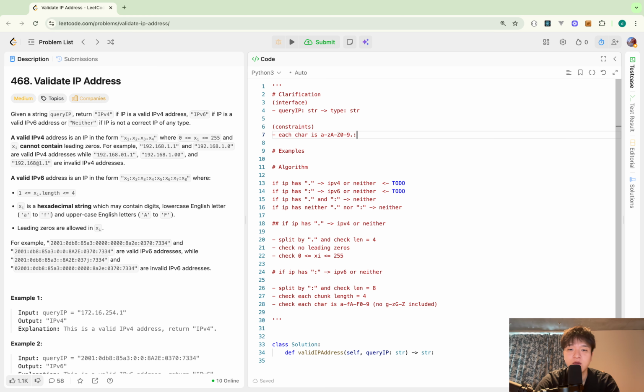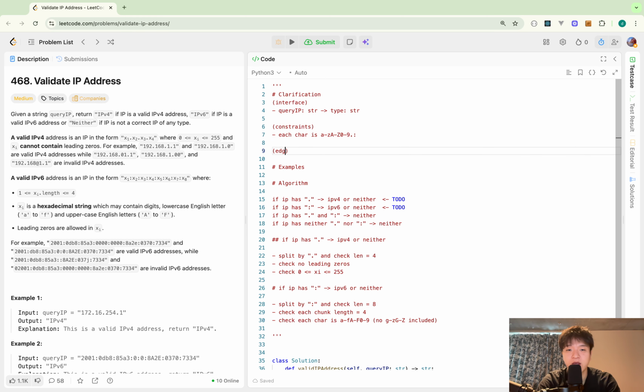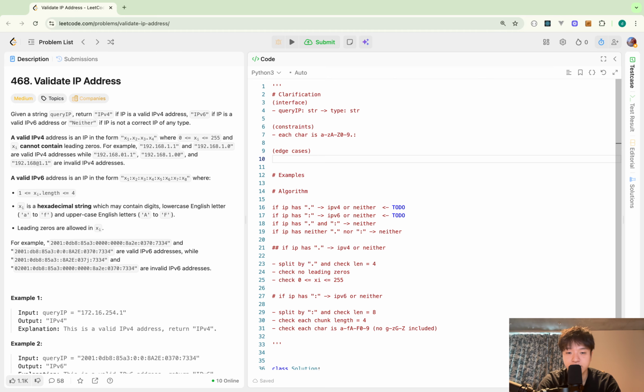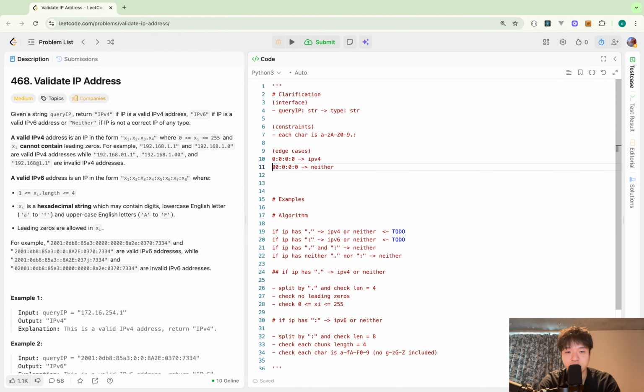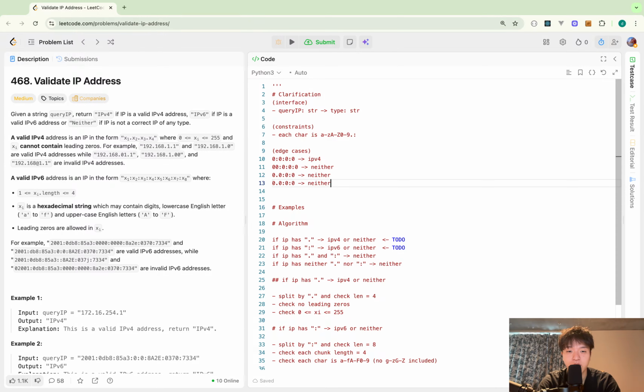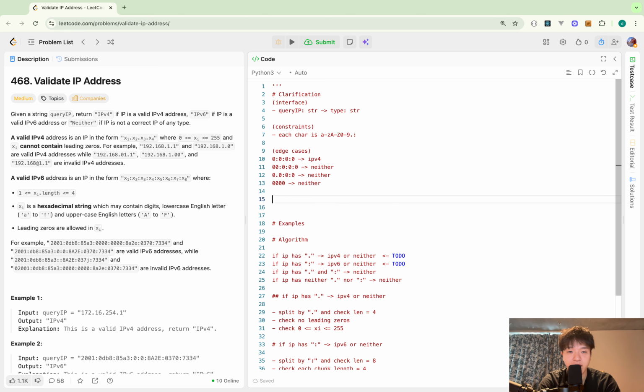That being said, one edge case I have to take care of is like this. This should be IPv4, but this should be neither. And maybe I should check the case if it has both of them like this. This should be neither. Or if it doesn't have any, this should be neither. And also I'd like to check.